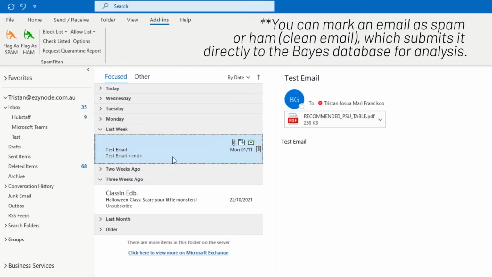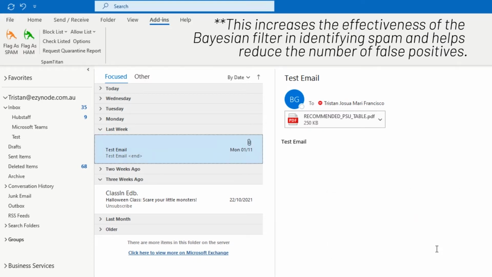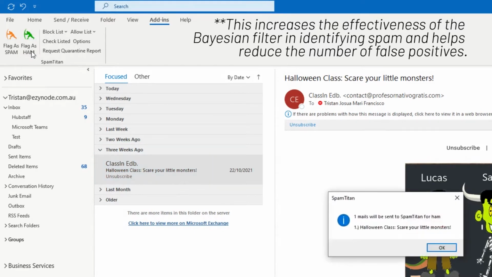Select the sender you want to mark and click flag as spam to mark as spam. Select the sender you want to mark and click flag as ham to mark as ham.